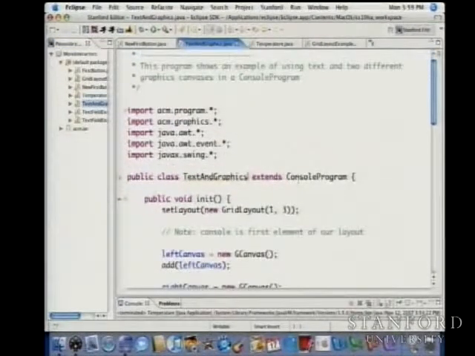Text and graphics. I extend console program, because that's where I'm going to get my console. In my init, I set the layout. I want a new grid layout. Remember, the elements of the grid layout expand to take however much space you give them. That's what I want in this case, because I want to give the console 1/3 of the whole grid and the 2 canvases the other thirds of the grid and grow them to as large as they can be.